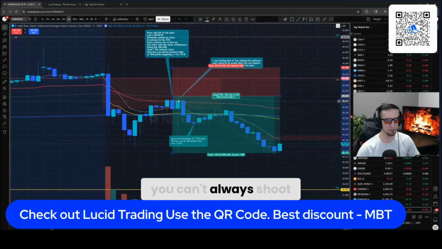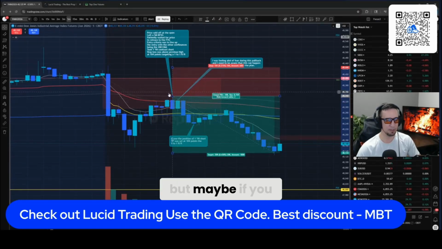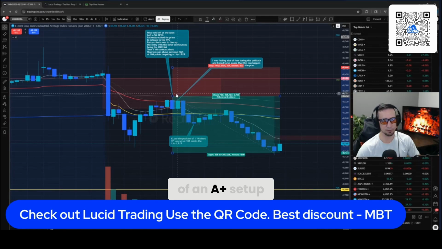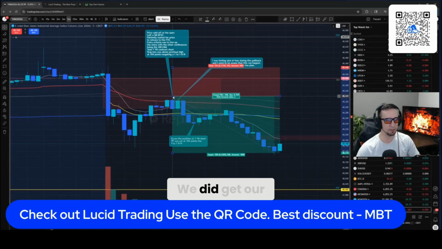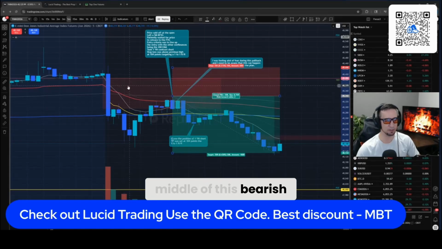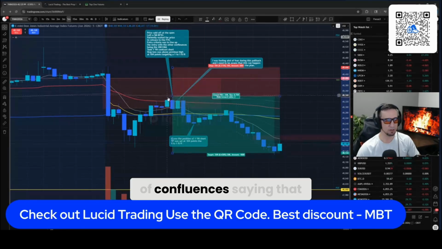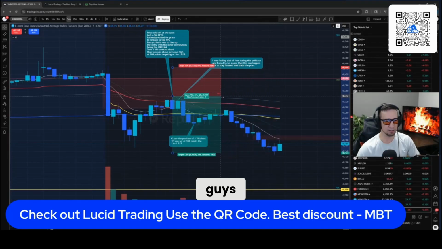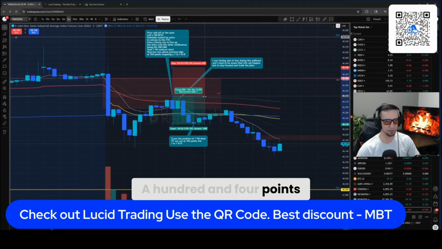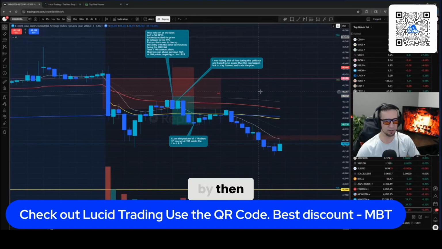Now you can't always shoot for a 2-to-1, but maybe if you would consider this sort of an A+ setup, overall bearish, we've kind of found resistance at the overnight VWAPs here. We did get our entry right in the middle of this bearish fair value gap. So there's a lot of confluences saying that this is a good trade. And look at that, we could have got a 2-to-1 risk to reward. But to be on the conservative side, guys, I would say just stick to your 1-to-1, right? 104 points. We would have been out of that trade by then.